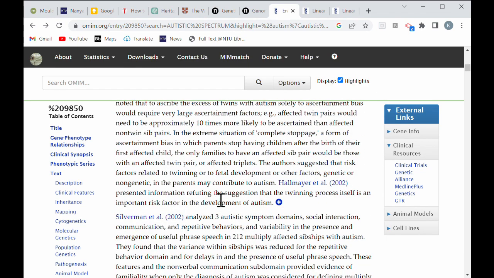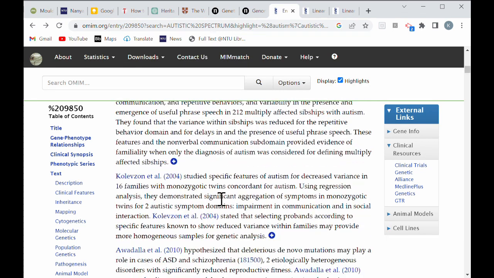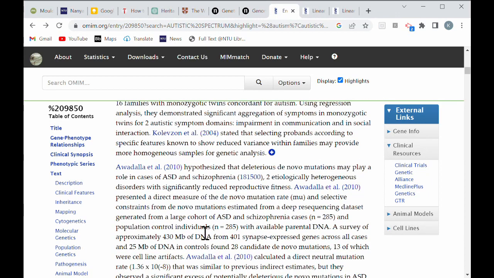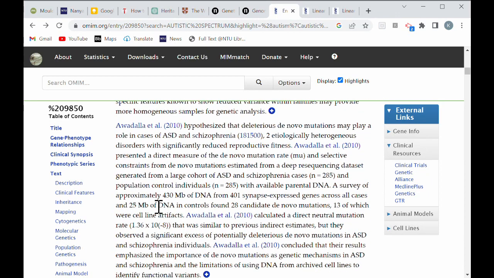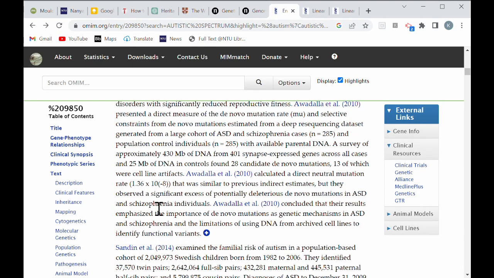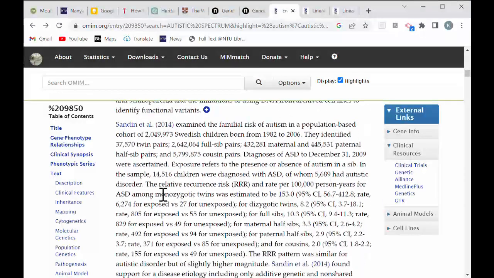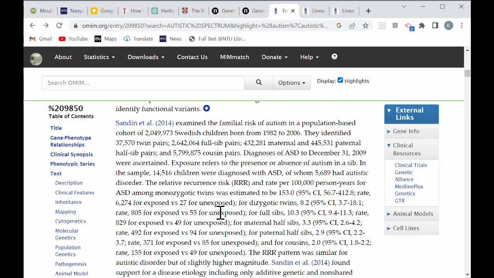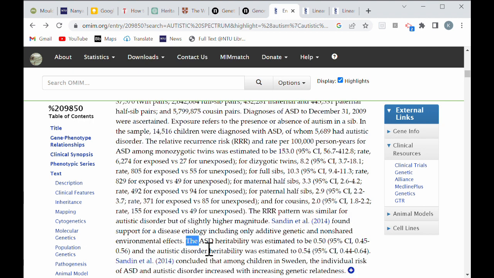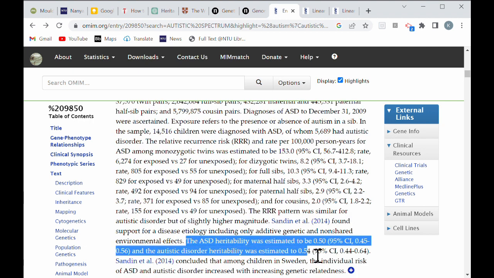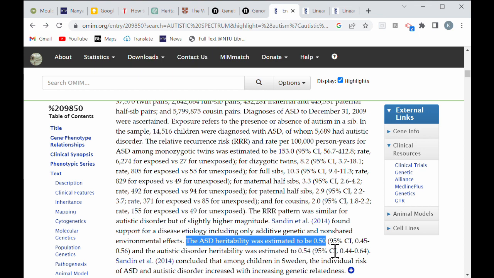In other twin studies, closer to our time, they identified that the heritability of this disorder might reach... where's this number? And the final heritability was estimated at 50%, 0.5. So that is the definite conclusion.